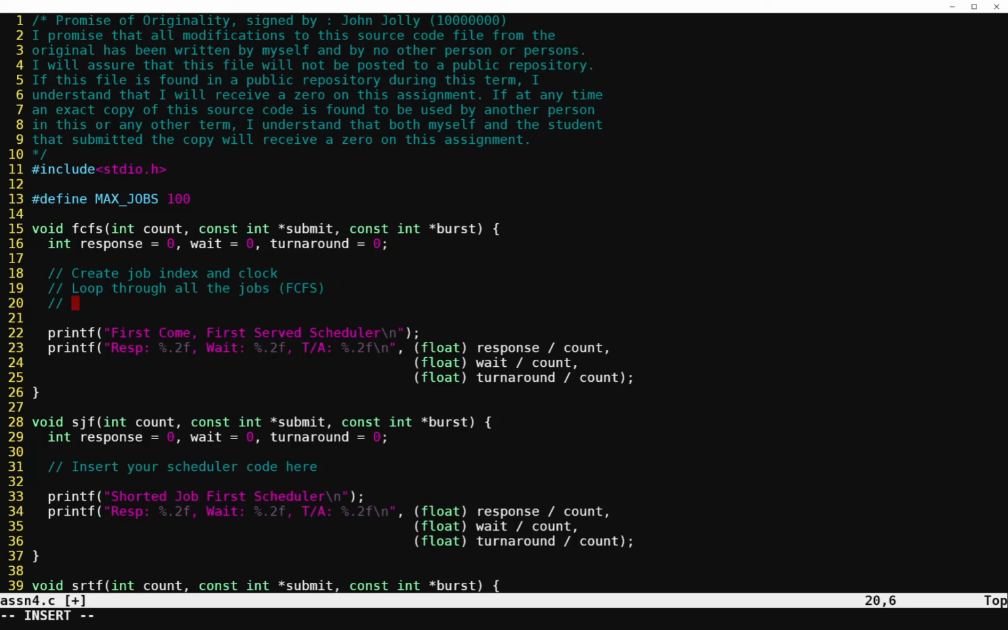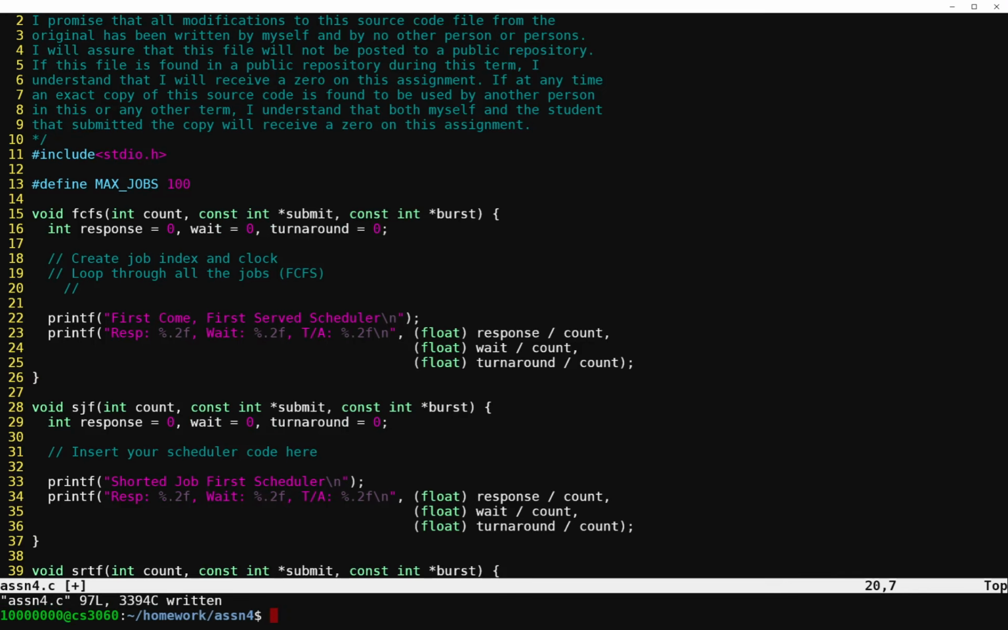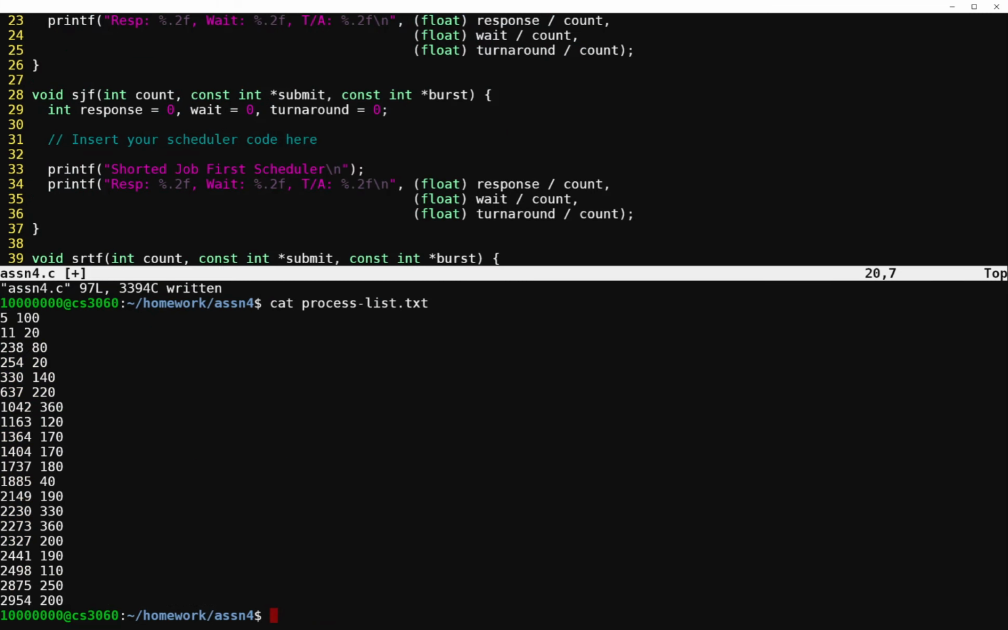Once we're inside this loop, and I'm going to indent this comment, the first thing we need to do is make sure that the clock actually is pointing to a job. Let's go back and take a look at this. If we take a look at our job list, you'll notice that the first job doesn't start at clock time 0. It actually starts at clock time 5. So within our loop, we need to make sure the clock value is up to the submit time for our current job.